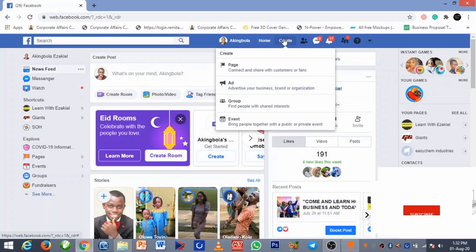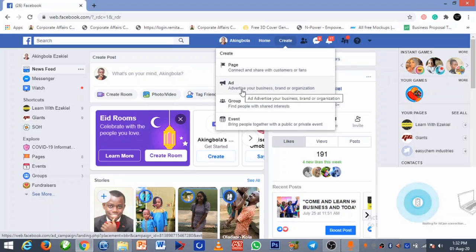So you click on create. Once you click on create, it brings out three or four options. First one is page, where you can connect and share with customers or fans. Next one is advertise your business, brand or organization. Next one is group, to find people with shared interest. And the last one is to bring people together with public or private events. So event here is another thing you can do, but what we're interested in is page.